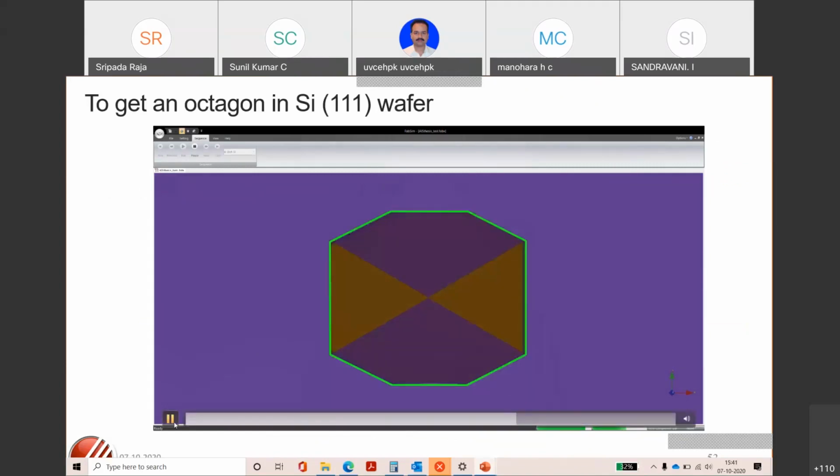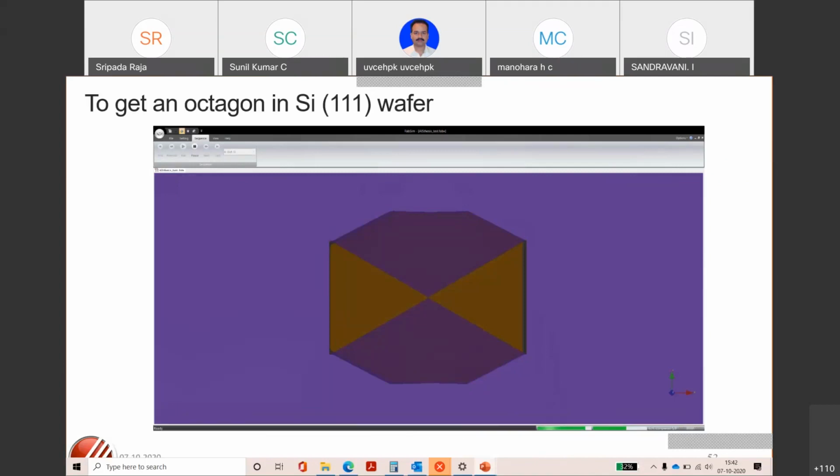So I'll pause this. You can see 1 2 3, 1 2 3 4 5 6 7 8, 8 directions. We need to stop etching, but sometimes we don't know how much to etch. Okay, it goes further, and it becomes a hexagon.